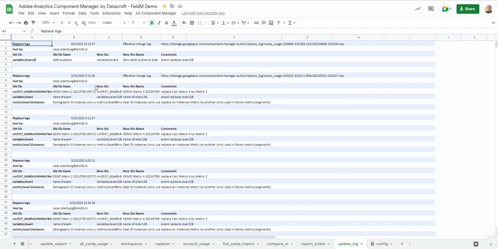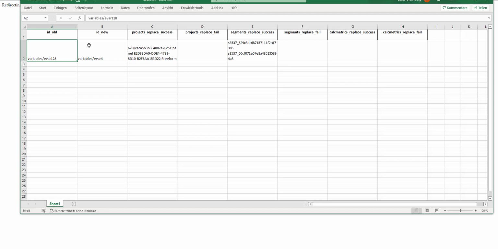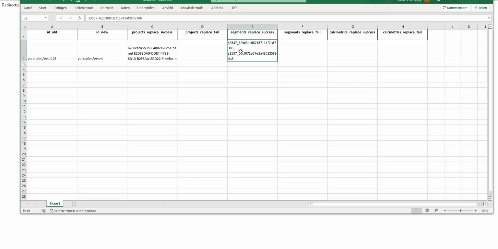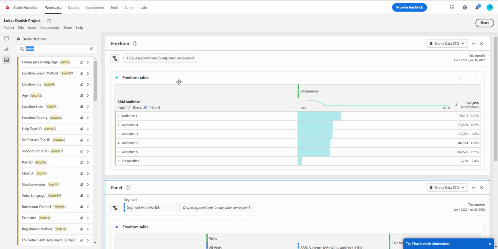So you can see there's an Excel file we can download. So we see eVar 128 was replaced by eVar 4 in this workspace ID, in this panel with the name Freeform, which is exactly the name of the first panel, called Freeform, great name, and as well in 2 segment IDs. Here we see the 2 segment IDs where the replacement was successful. If there was a failure, then it would be reported here, and you'd get a special message in the Replacer tab as well. So let's verify that in our workspace.